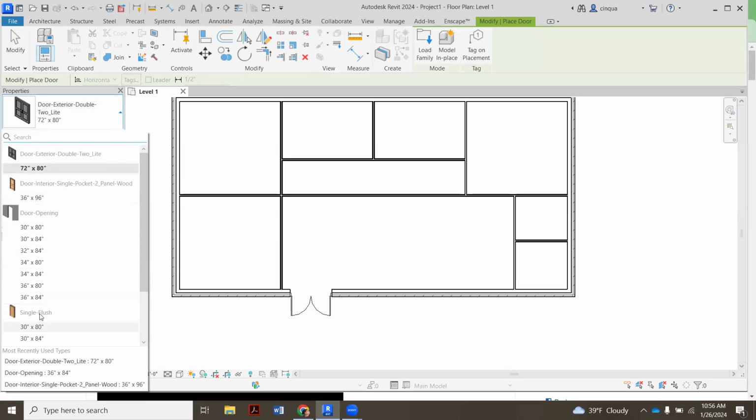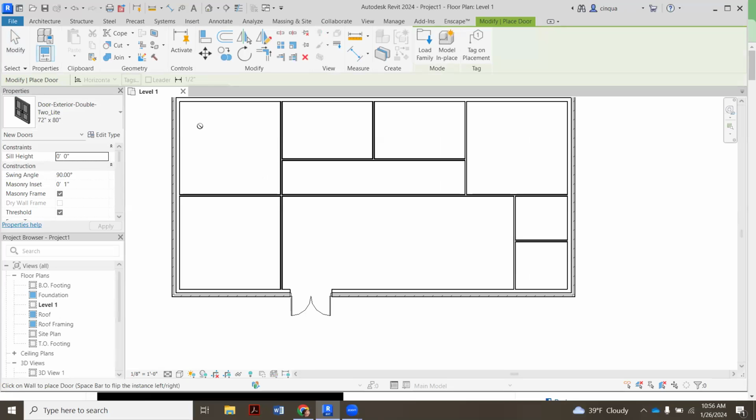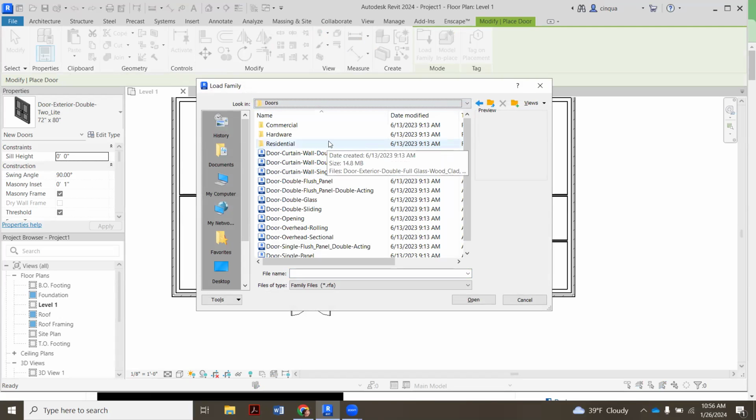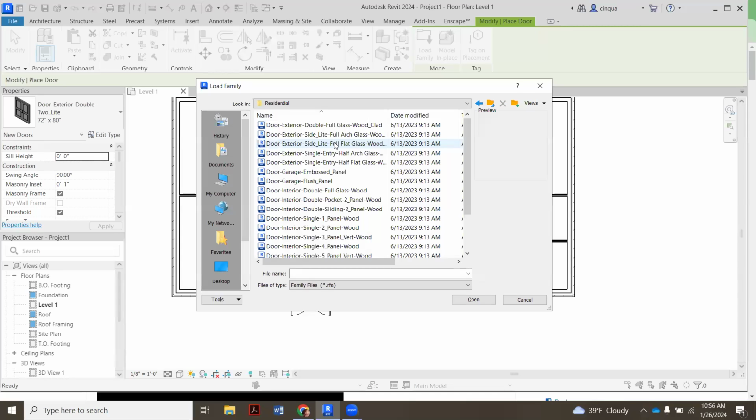Now say, for example, you want something a little prettier than just a basic flush door. You're going to go back to load family, because it still wants to put that double door in. One of the things we talked about is that for your exterior doors, I obviously want you to use exterior commercial doors. That's the most correct. However, for your interior doors, you can pick from residential, because that's just the look of it. There are some exterior ones that are nice. If you really love these, you're allowed to use them, I guess.